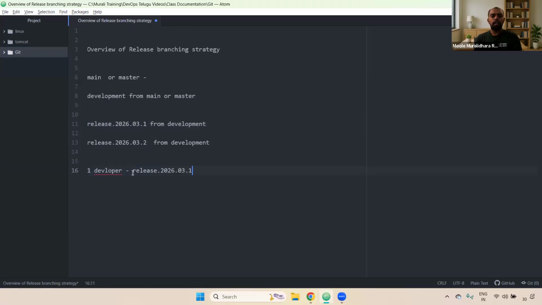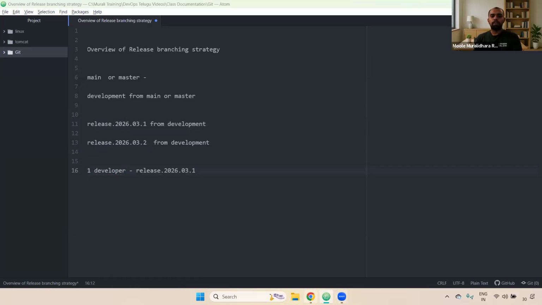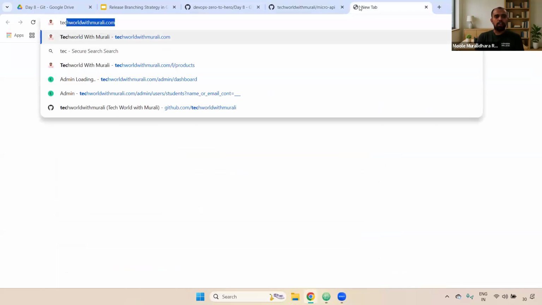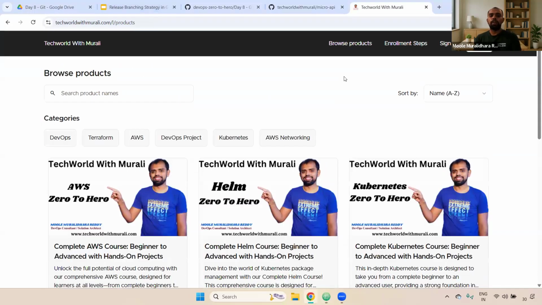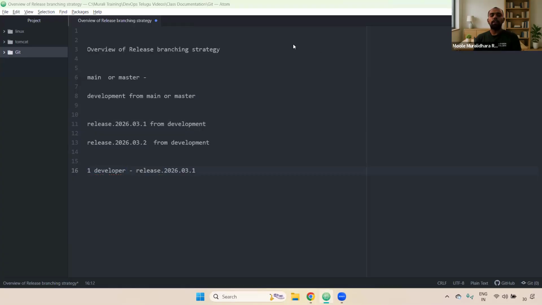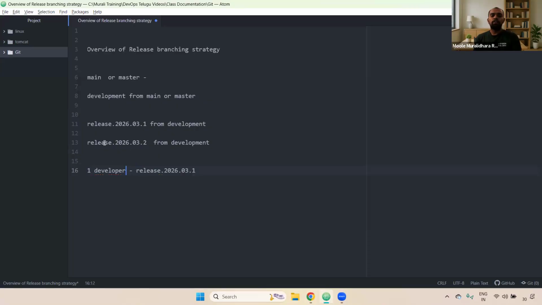For example, I can show you. Here we have the Tech World with Murali website. Say we wanted to add something quiz related. Okay, the quiz is a new feature. Then what will they do, right? The quiz feature they are planning to implement, they are planning to deploy in production in 2026 March. Then what will they do?